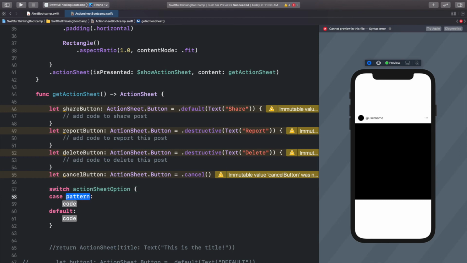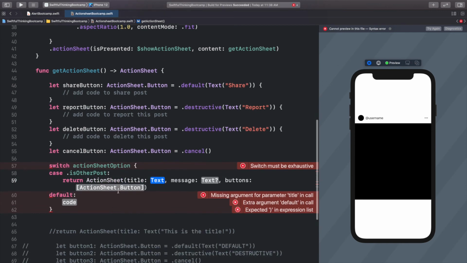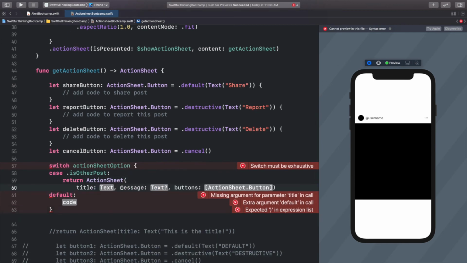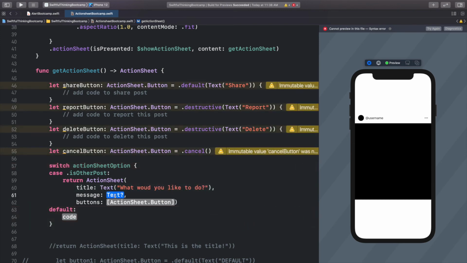So if it is the case when it is other post, so someone else's post, let's return an ActionSheet. And here we'll use the title, message, and buttons completion. I'm going to press enter on the title, enter before the message, and enter before the buttons. And the title, let's just make it say Text, what would you like to do? The message, we don't actually need one, so I'll leave it as nil. And for the buttons, I'm going to create an array by opening the brackets. And let's add these buttons.